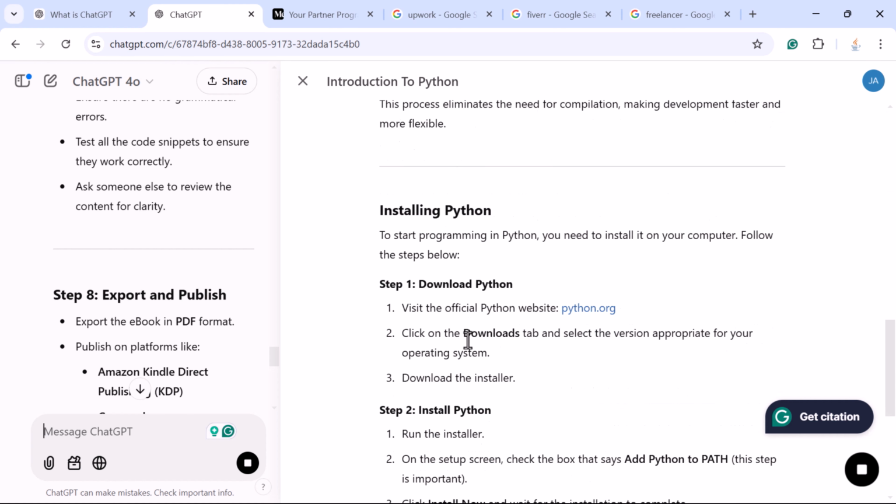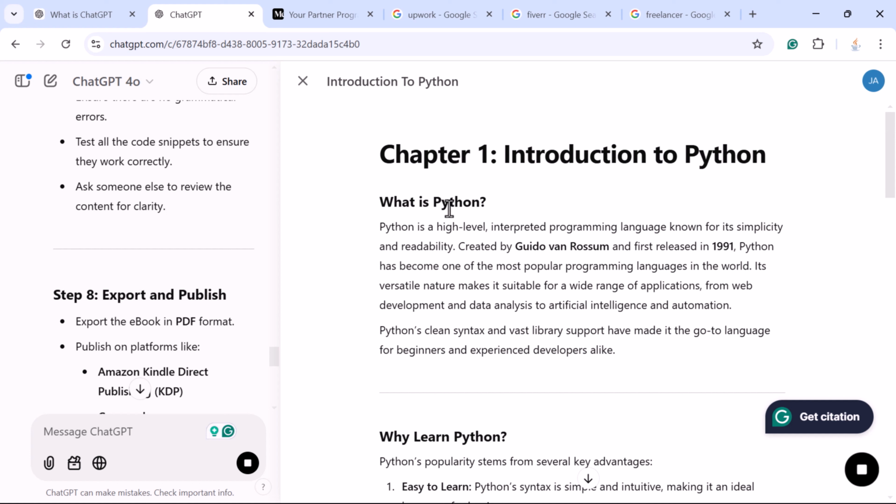Similarly, you can ask ChatGPT to produce the content for all the chapters, and you can just copy the content, review it and modify it as per your requirement, and finally export this content as an ebook and sell that ebook on the Amazon Kindle or the Gumroad platform. So this is how you can use ChatGPT to create ebooks.